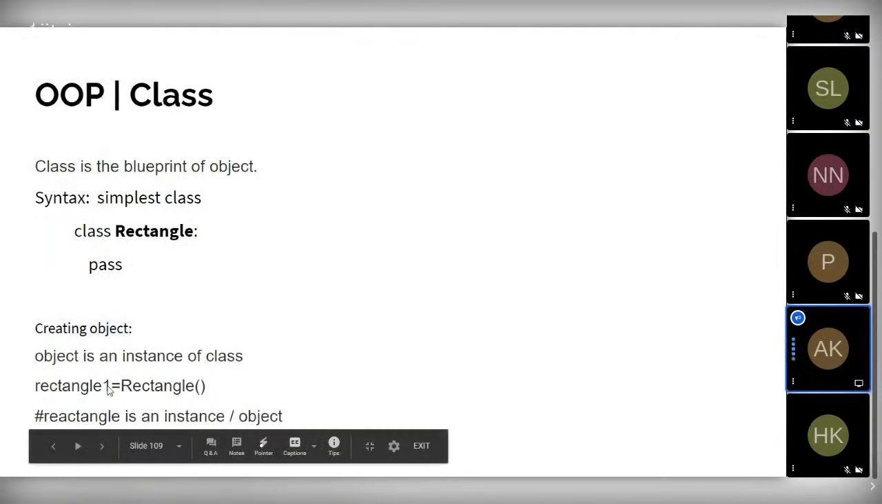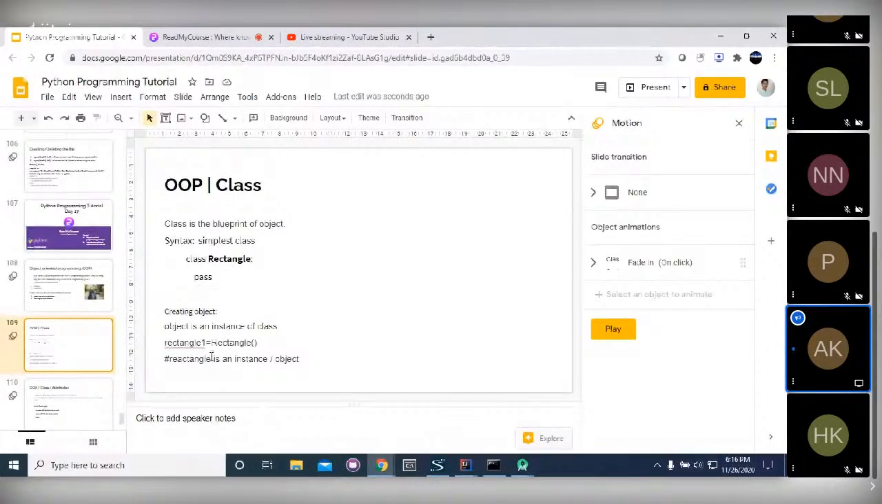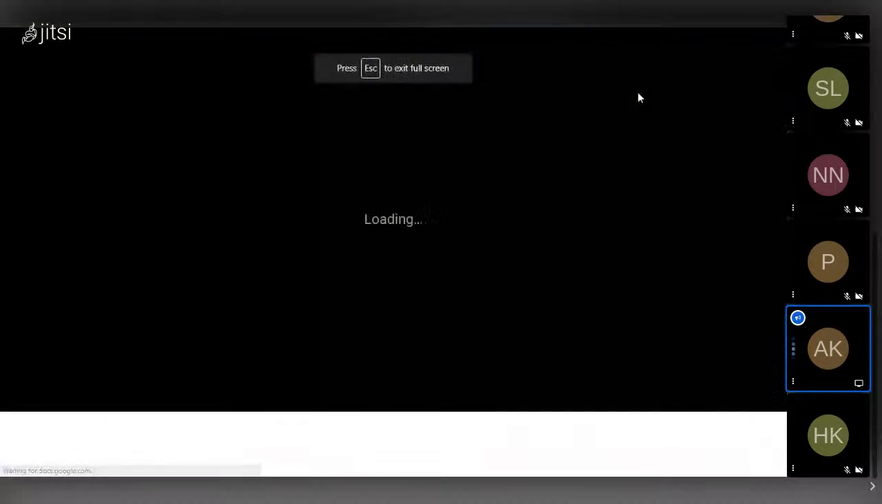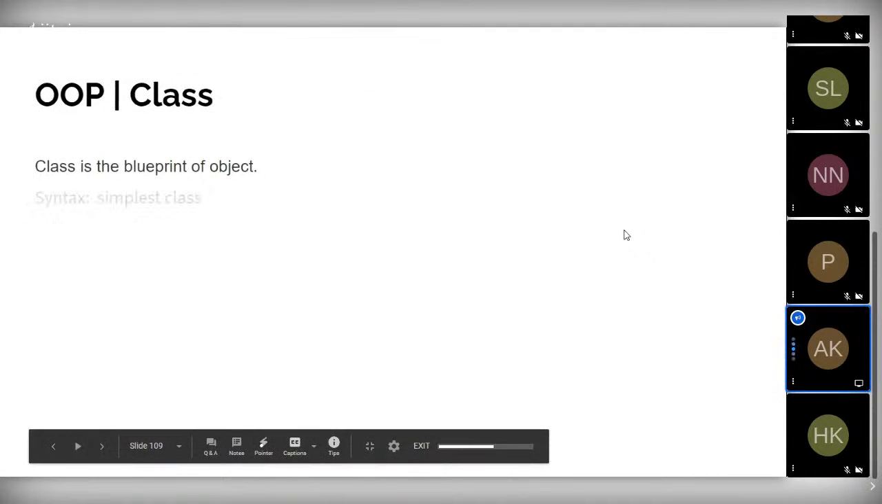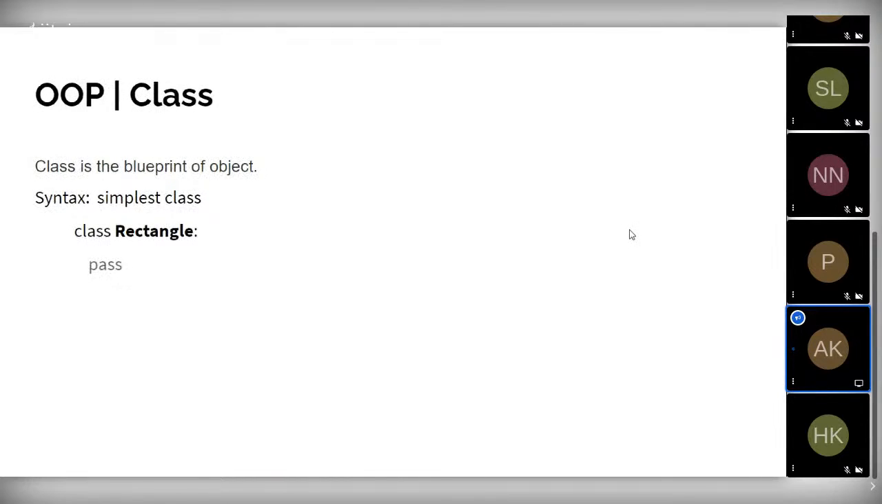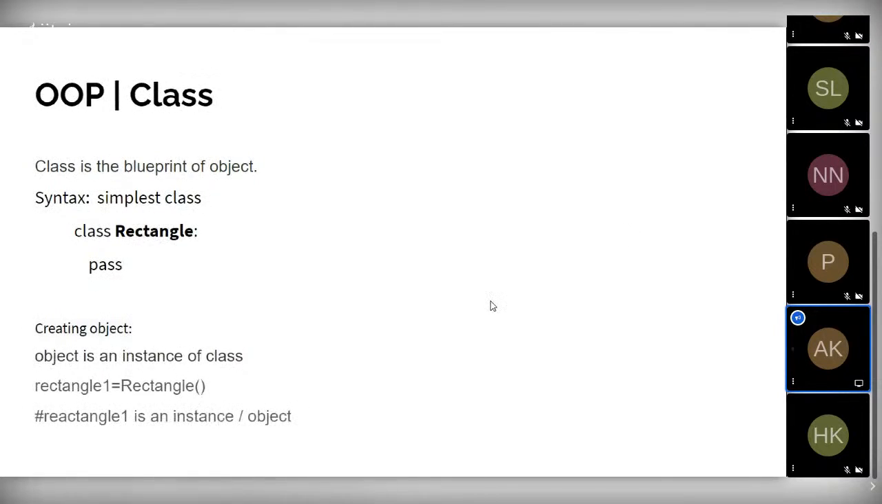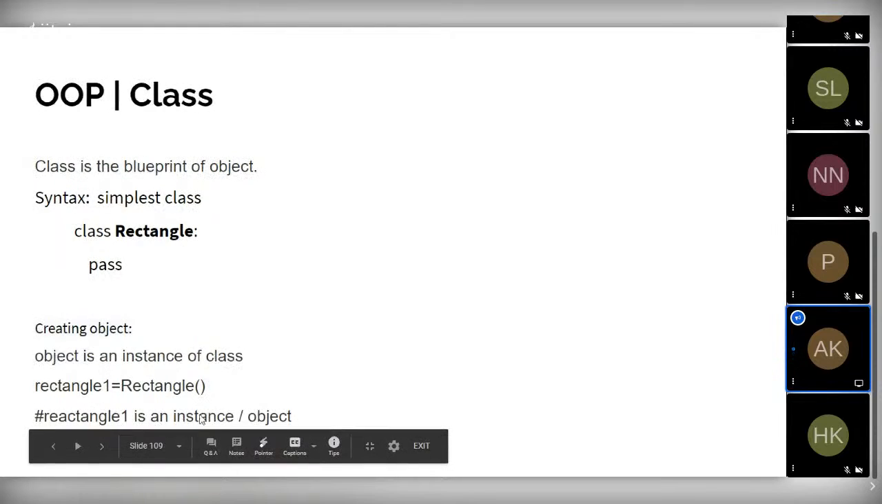So we will write rectangle1 is equal to Rectangle. You can see that we are writing rectangle1 is equal to Rectangle. So this rectangle1 is either an object, or you can say it is an instance of the Rectangle class. This is an object. Is this clear to you?